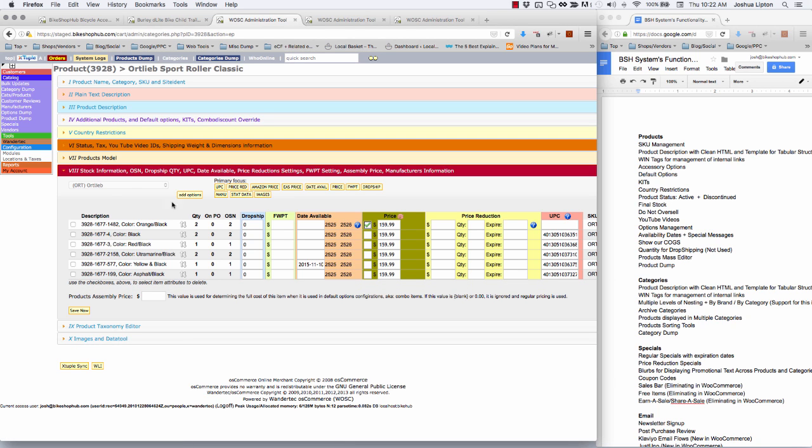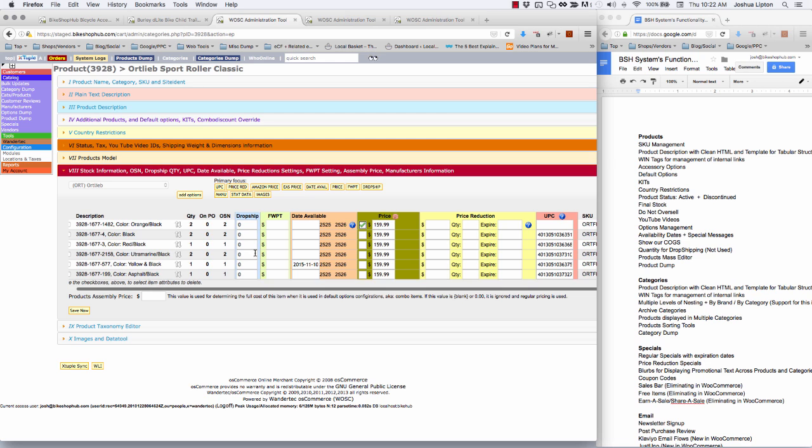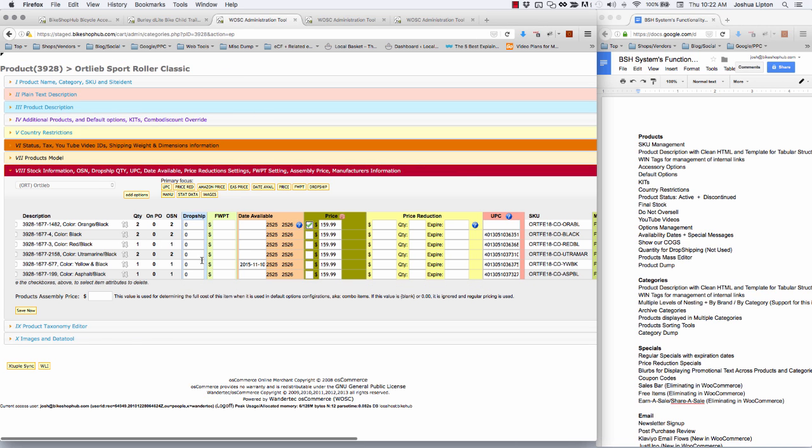Stock information, this is also option management. So this product has 6 different colors. Here we can see the quantity we have in stock, if we have any on PO. We do very little drop shipping, but if we do need to do drop shipping, we can manage those quantities here. The date available, if we have an incoming date, we can put that in here. We also have special dates that have special meaning where they basically display different messages if we use those dates.